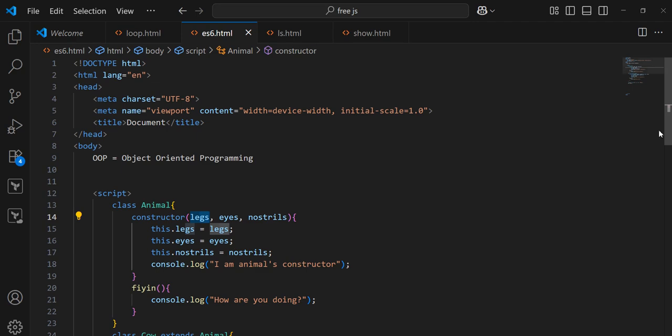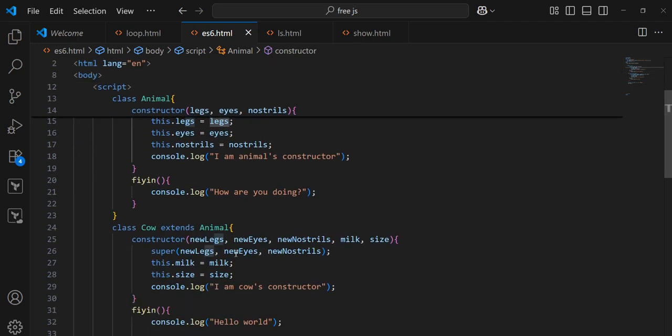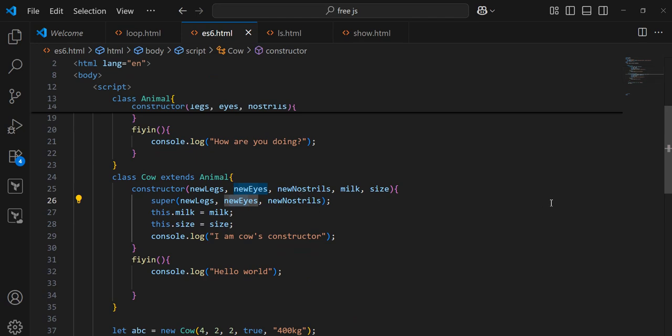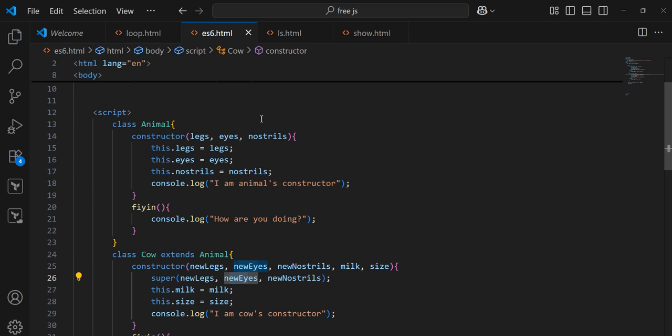New legs becomes the value of legs. New eyes becomes the value of eyes. New nostrils becomes the value of nostrils. So the parent now can handle it the way it wants. It can now say this dot legs equals the legs you just sent in. Do you get it?